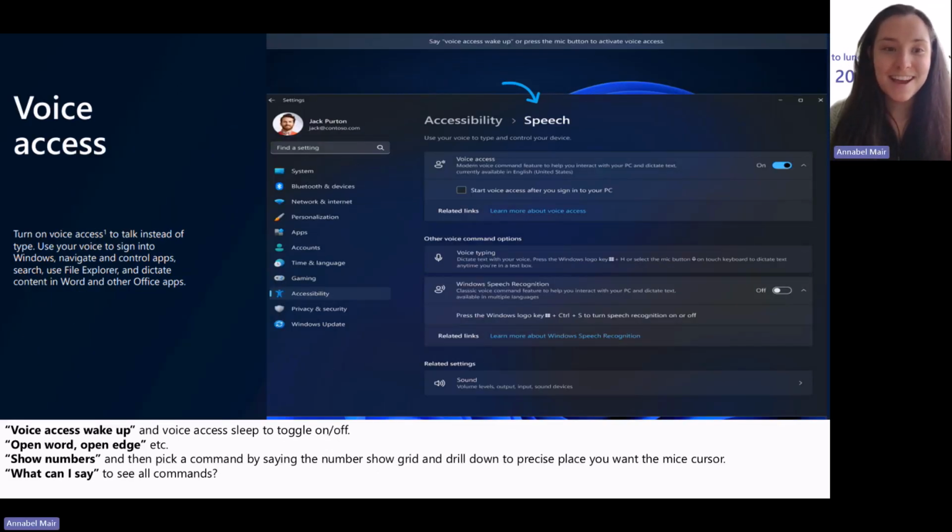Voice access. Again, this has got to be one of my favorites. Absolutely, that Windows key H, guys, it's amazing. So Windows key H, click in any text box, it will come up, and you just speak away the message that you want to say. Didn't mean to rhyme that, but there you go.